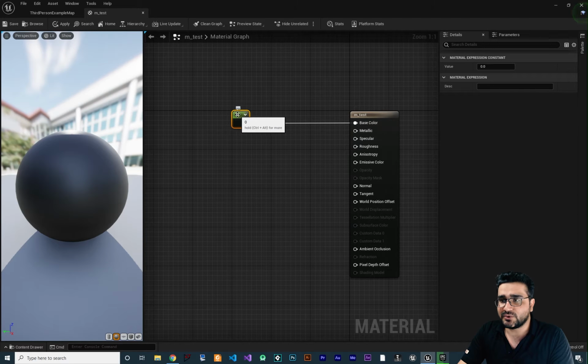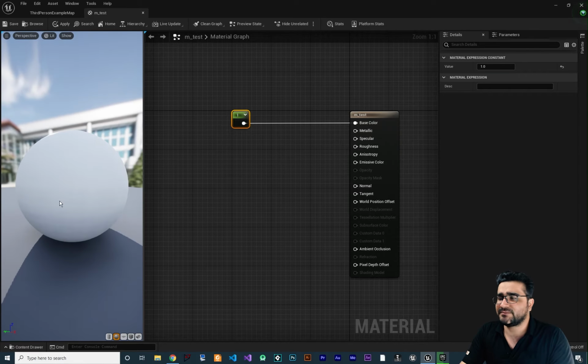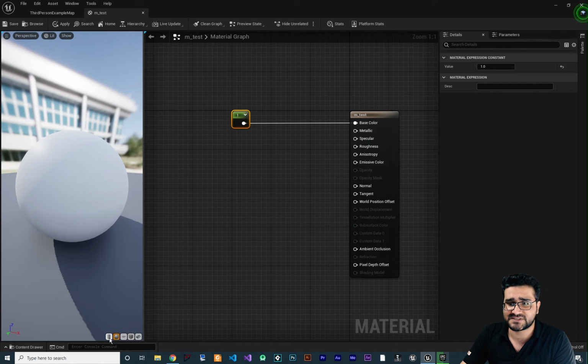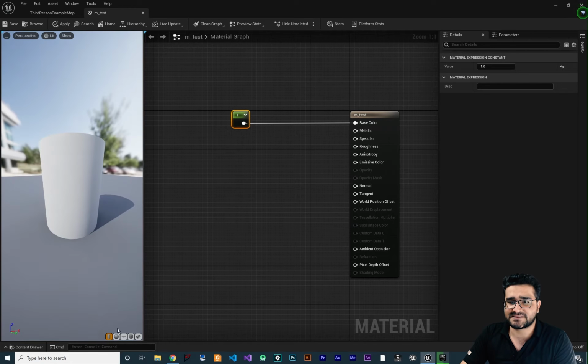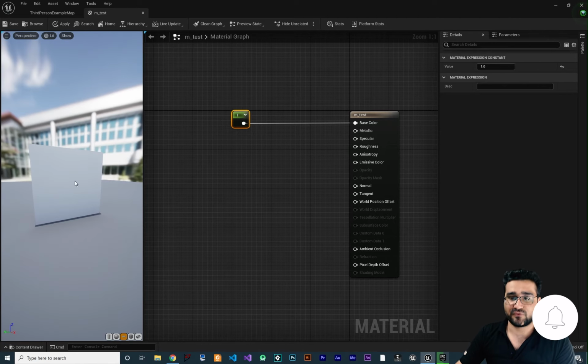So in here, you know that 0 is black, and 1, if you click on it and go to the details panel and write 1 in here, it will be white, and you can see it in here, okay? And the next thing that I'm gonna show you is, you can see it's just showing you a sphere in here, but you can change it to cylinder in here, and you can test on that. You can change it to this plane, and for teaching purposes I always use plane.